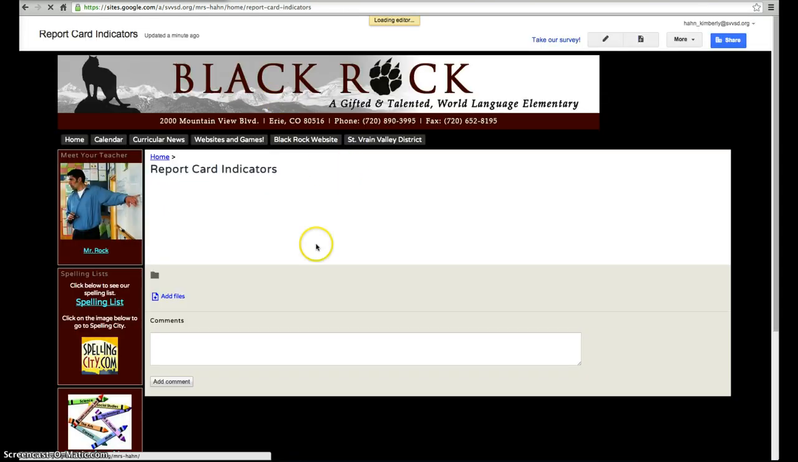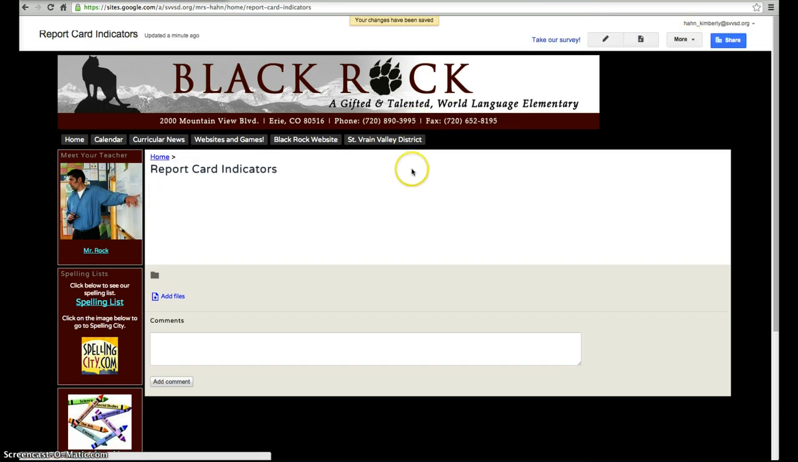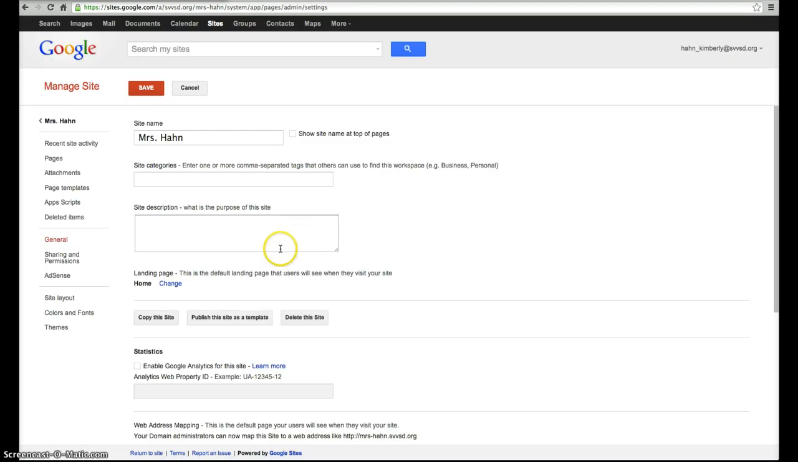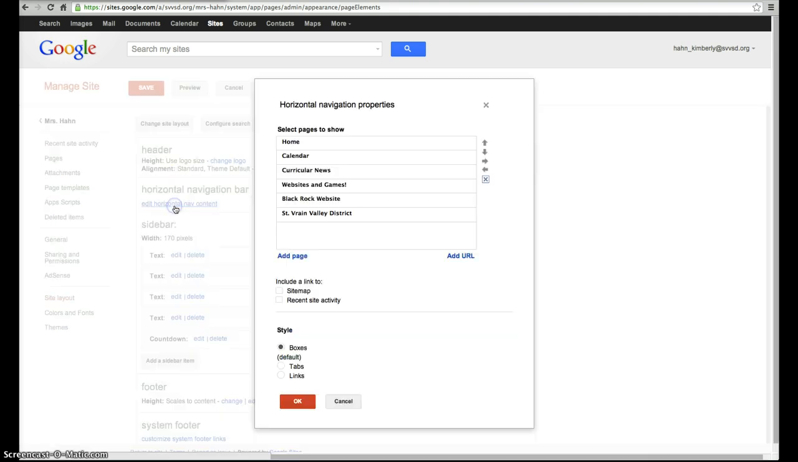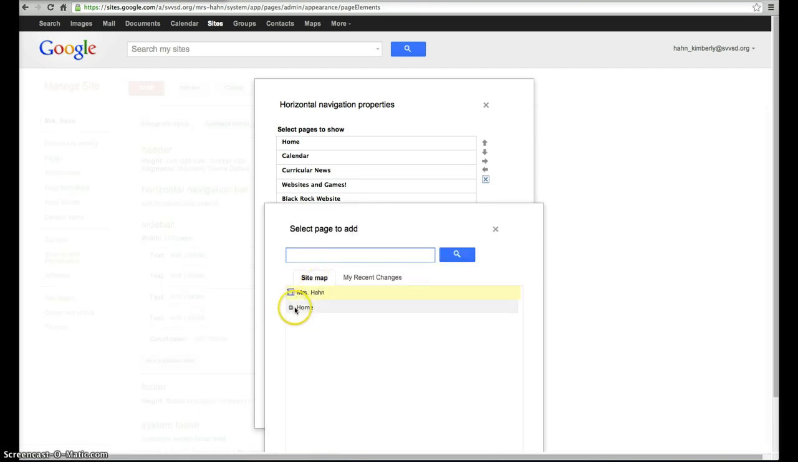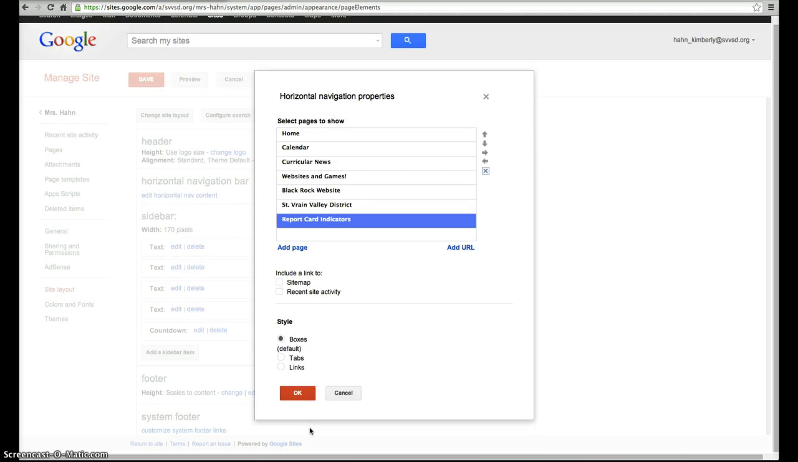It creates the page for me. It gives me the option to edit it directly, but first I wanted to put it into the navigation. So how do I get to the navigation? G then M, site layout, and then edit horizontal navigation content. Then add a page, and then report card indicators. Highlight it, and then click OK.